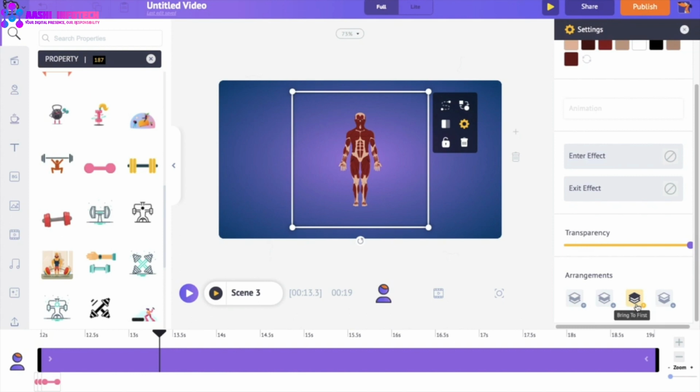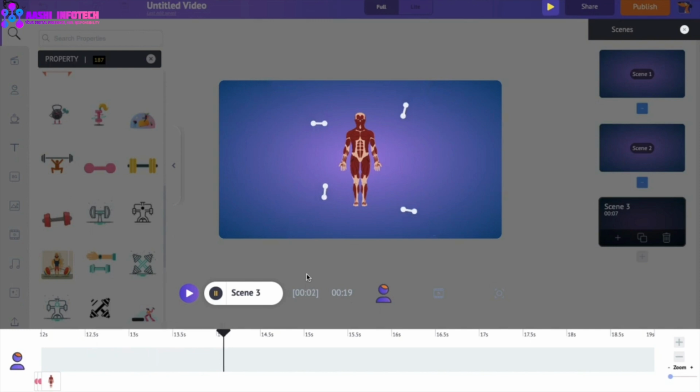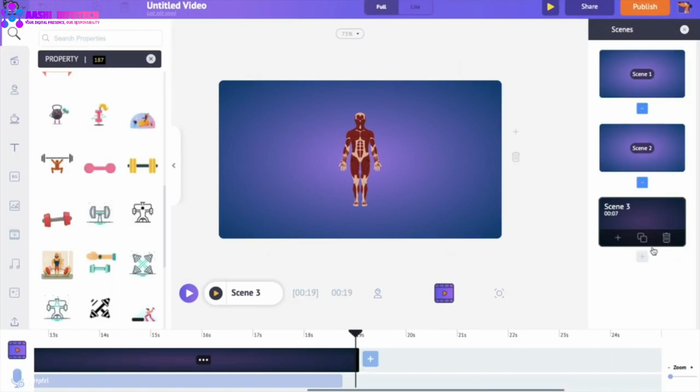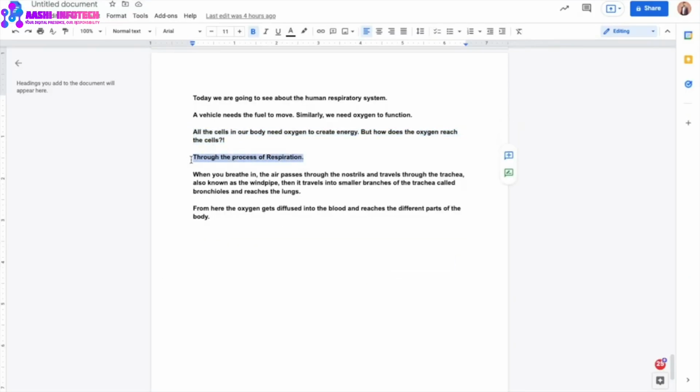Within the arrangements, select the option bring to first. It makes sure the body is above all the other elements present within the scene. Let's have a preview. All the cells in our body need oxygen to create energy. But how does the oxygen reach the cells? So that is how you can animate properties inside Animaker. Add new scene, add the voiceover and reduce the extra duration in the scene.